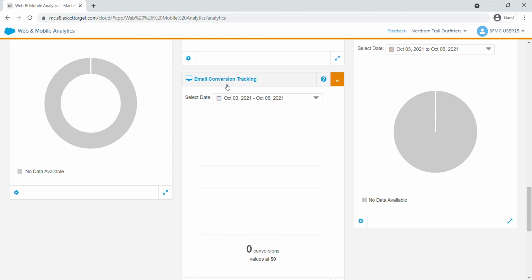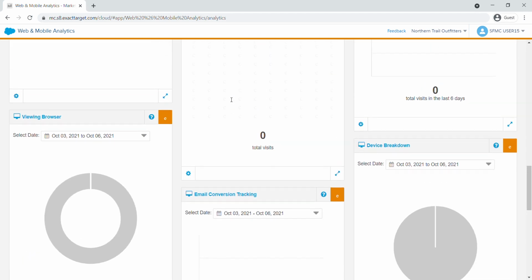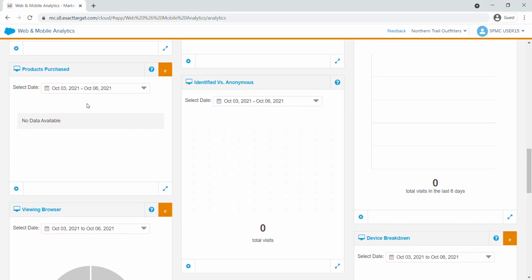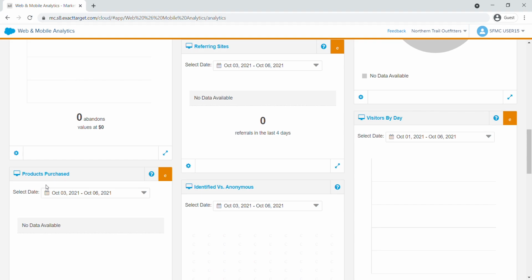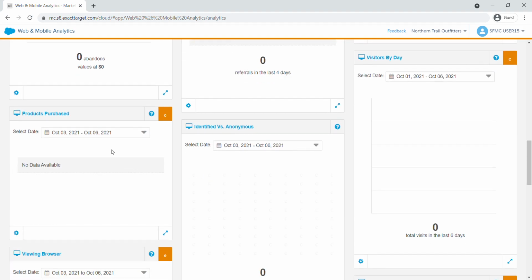And one more thing is email conversion tracking. Like there's an offer you have sent with the email, and the website was opened from the link in the email, that you can track using this email conversion tracking. And you have products purchased, which will show you the number of products purchased in the selected date range.